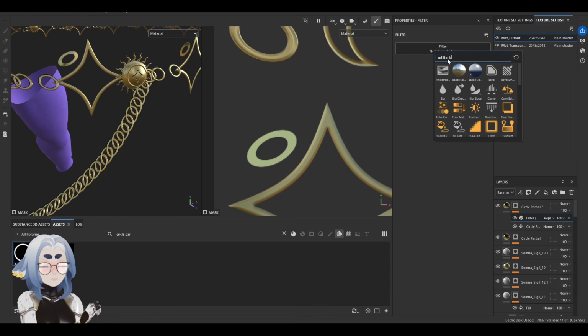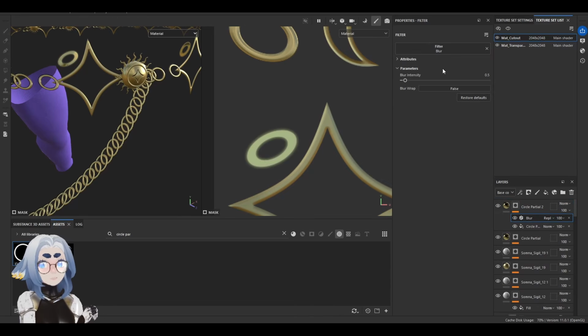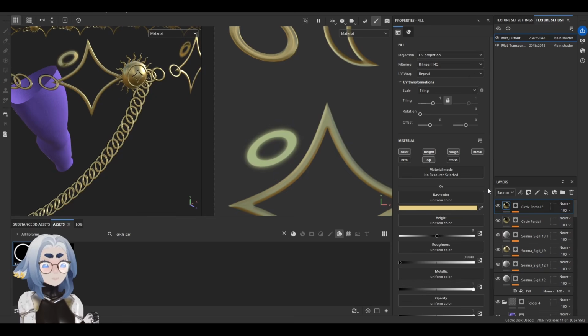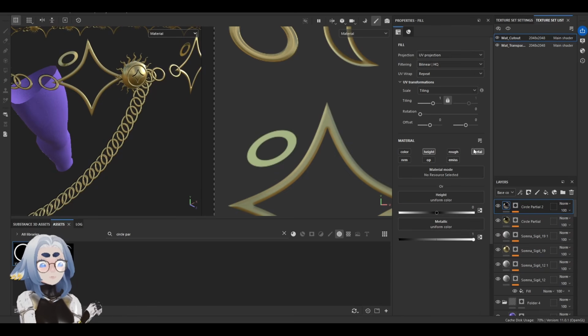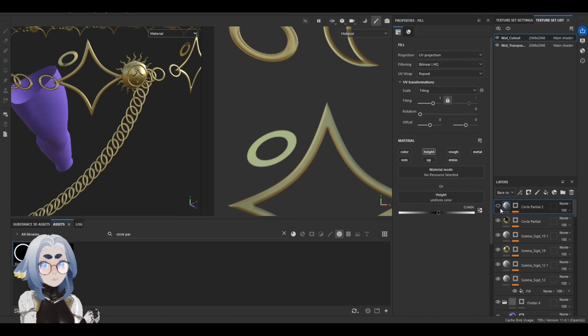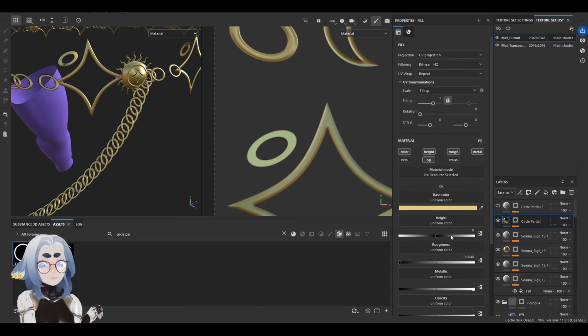then looked for blur, which is going to smooth out that layer mask. It's basically just blurring that partial circle. And then I'm going to turn everything off but that height. And then now if I change the height, you'll see because the mask is blurred, it has a much smoother effect than just putting height on that base layer. So here it is with the blurred height, and then here it is with the regular height.